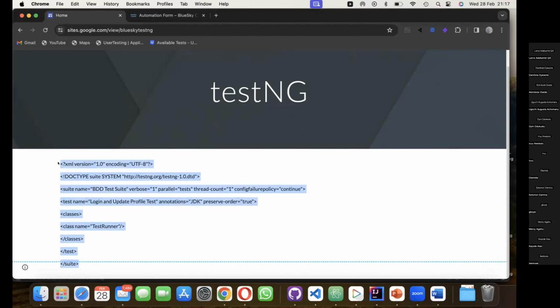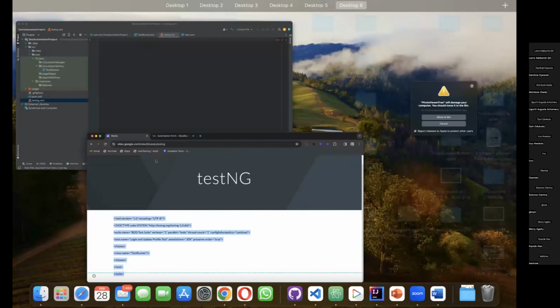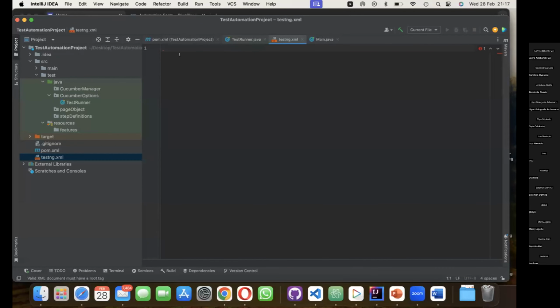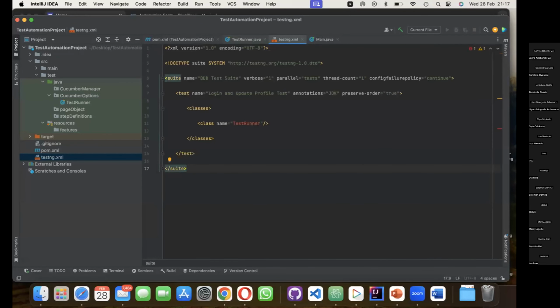Just need to copy everything. Go back to your project and paste. And once you paste it, you would see that your class name has got an error. That's because the path is incorrect.